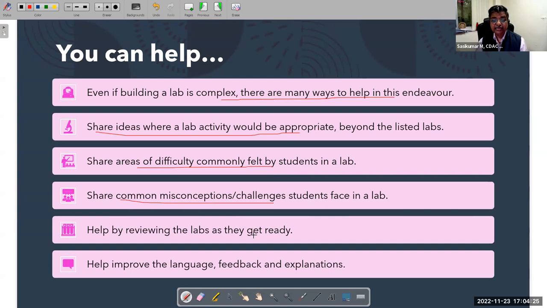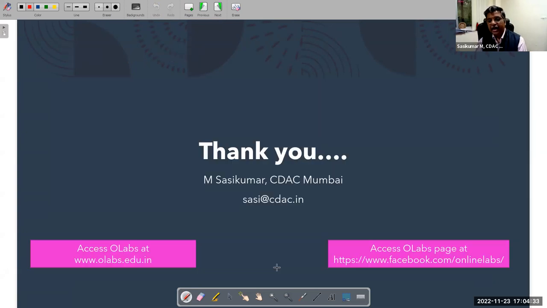Help by reviewing the labs as they get ready and help improve the language feedback explanation. So anything that you find in the lab as it comes along, please do let us know. And we'll be very happy to take your feedback and build it better, because our intention is only that you should be able to find it very useful and our students should be able to get a better learning experience than ever before. So with that, I think I'll stop the presentation.